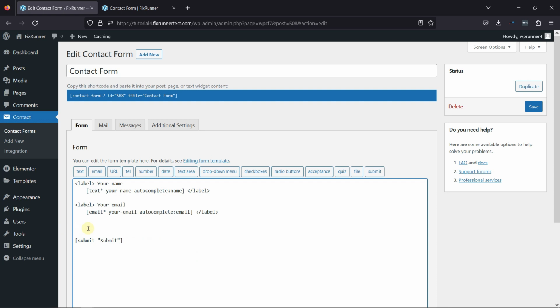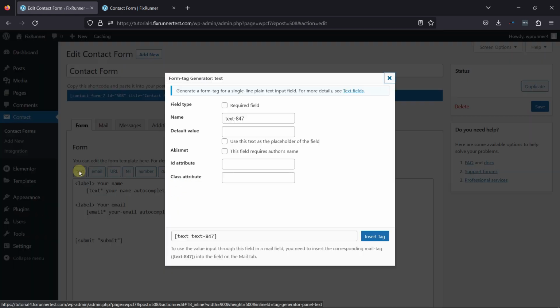To add an address field, simply click on the text tag here. You can configure various field-related settings here. You can make this field required. You can give this field a name. This is not the label name. And you can also set the default value and make it placeholder text by checking the box. Once everything's in place, click on the Insert tag.